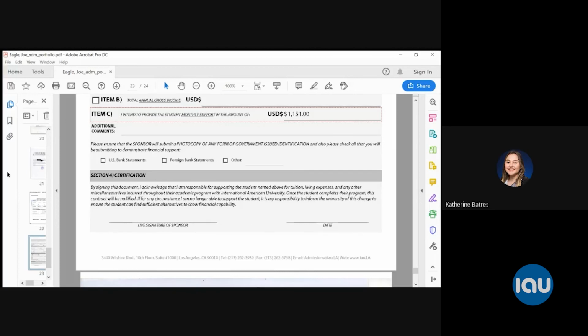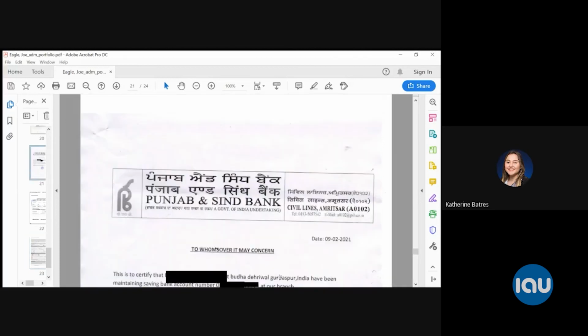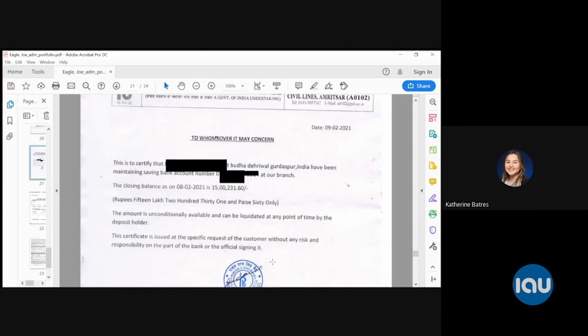And I'm just going to go back quickly to the bank statement because we also want to be sure that when we're evaluating the bank statement, the funds are liquid funds. So typically that would be a checking or a savings account. We do not accept any investments, stocks, or anything that the applicant or the sponsor does not have immediate access to. So these are just a few things to look at when evaluating the bank statement.